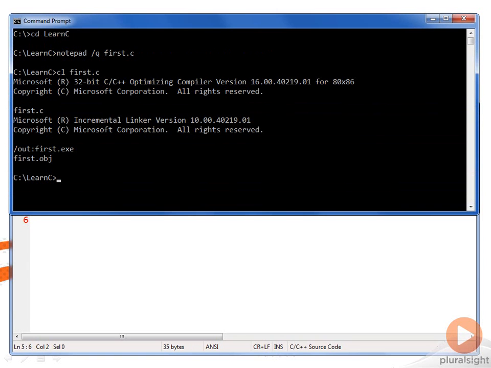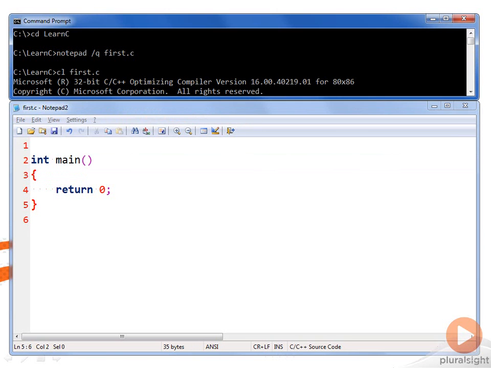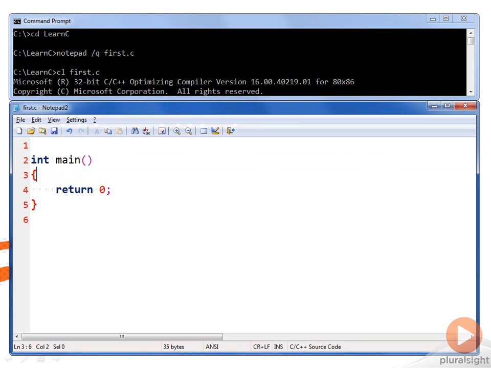Now, there's a bunch of text that just popped through the screen there, and if we scroll up, we can see that it tells us it's a certain type of compiler, and it linked the code, and it generated a first.exe machine code file. Now that's the executable that contains the actual program that we can run. So we can run first.exe, and it does nothing. But it worked fine.